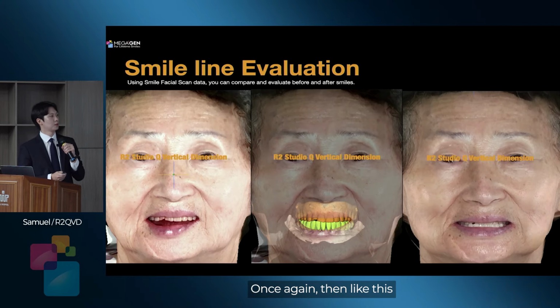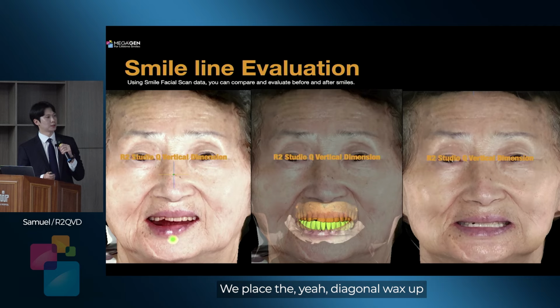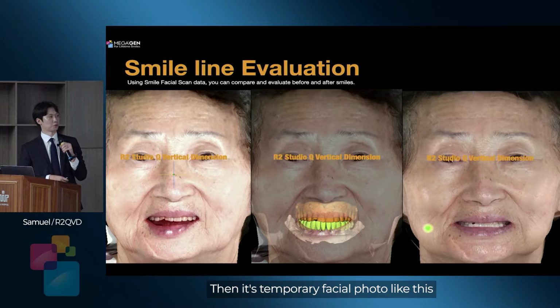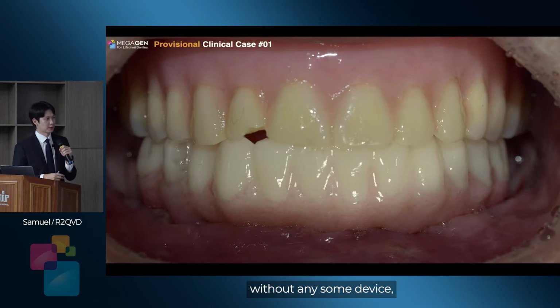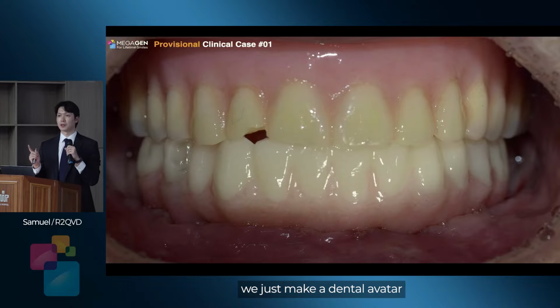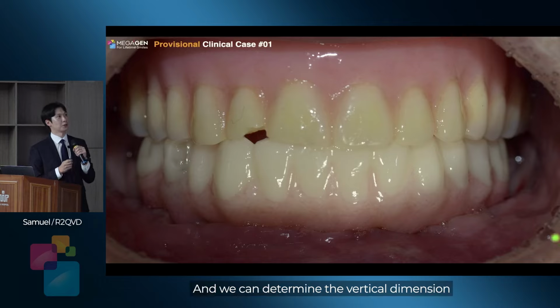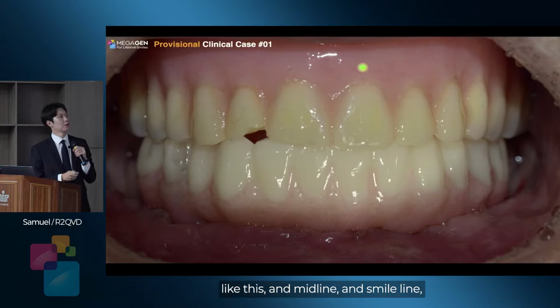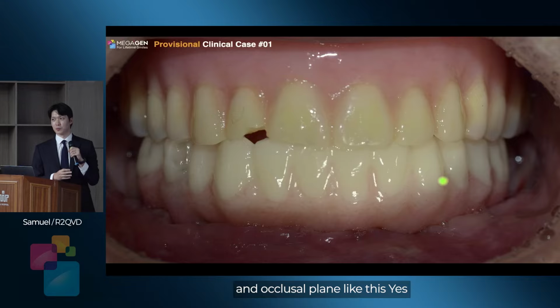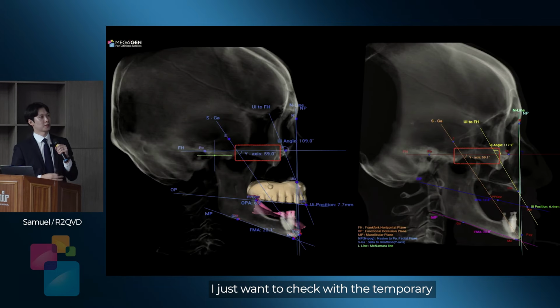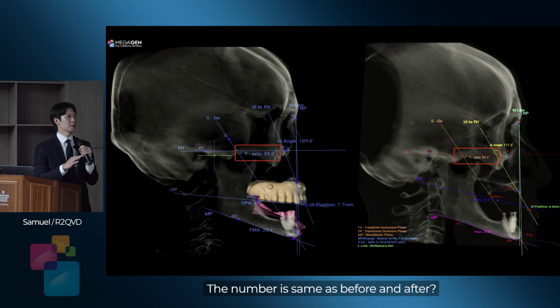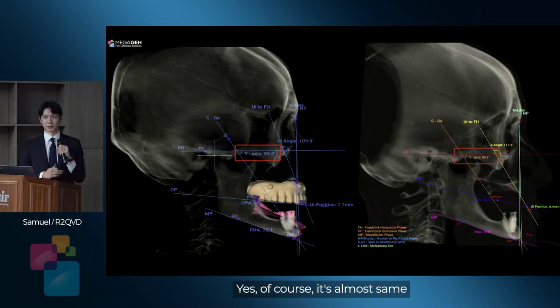Like this. After surgery, we place the diagnostic waxup. Then it's the temporary facial photo, like this. So, without any wax rim, without any device, we just make a dental avatar. And we can determine the vertical dimension like this, and midline, and smile line, and occlusal plane. Then, after that, I just want to check with the temporary. The numbers are the same before and after. Yes, of course, it's almost the same.